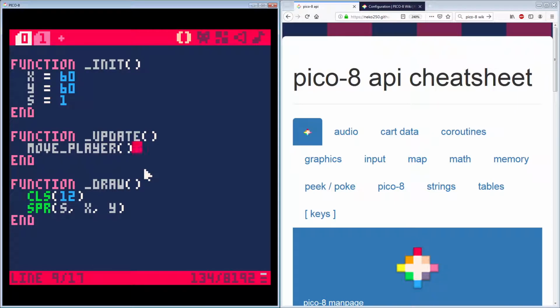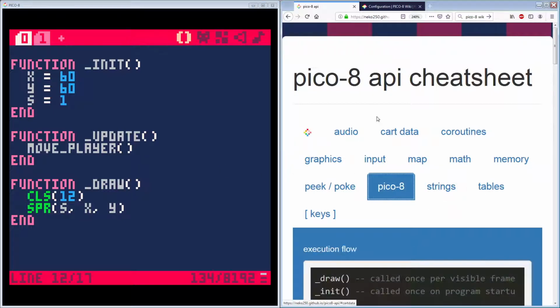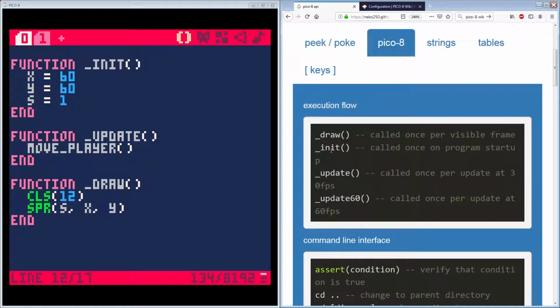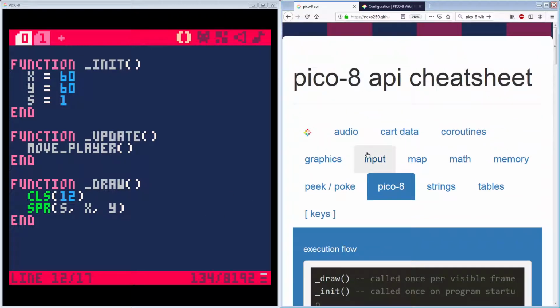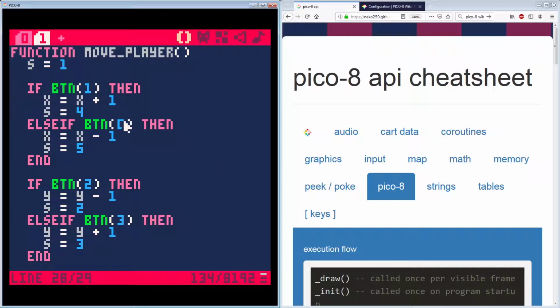So we've been using PICO-8 functions, correct? Some of these special ones PICO-8 defined, here in the PICO-8 cheat sheet: the draw, the init, and the update. We've been using some of the API ones, the CLS, the SPR. But now we've made our own complete custom function here. It looks just like the other ones we made for PICO-8, called move player.